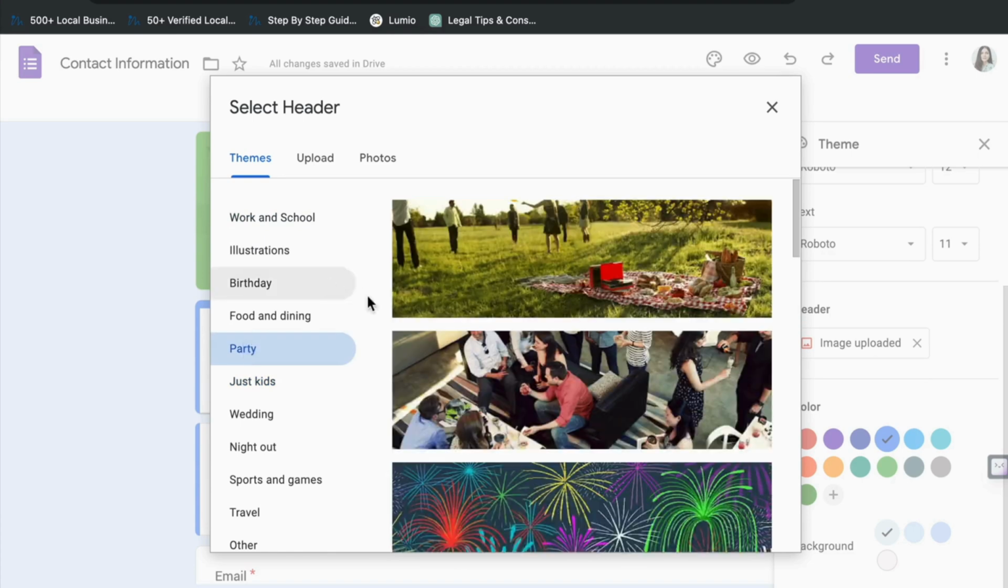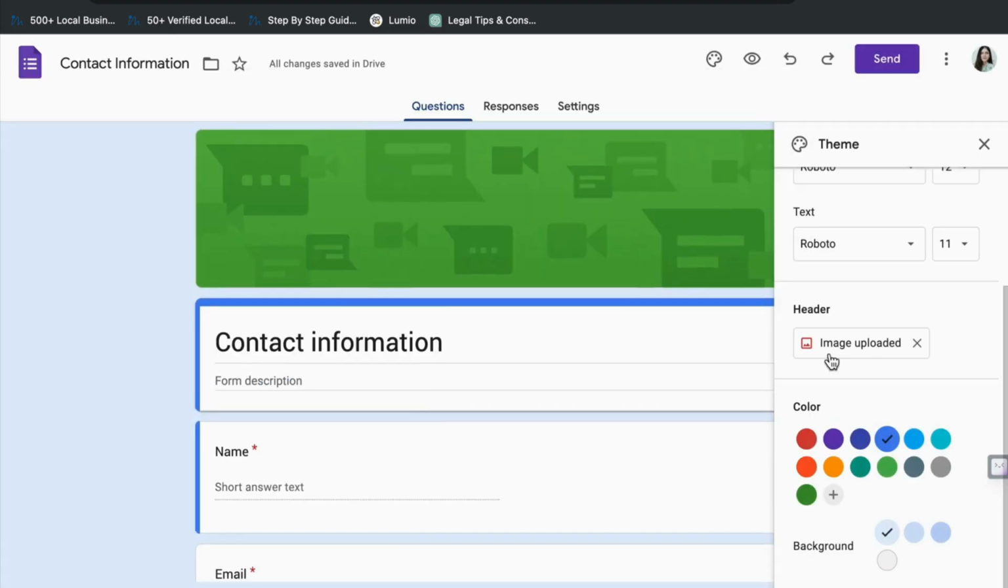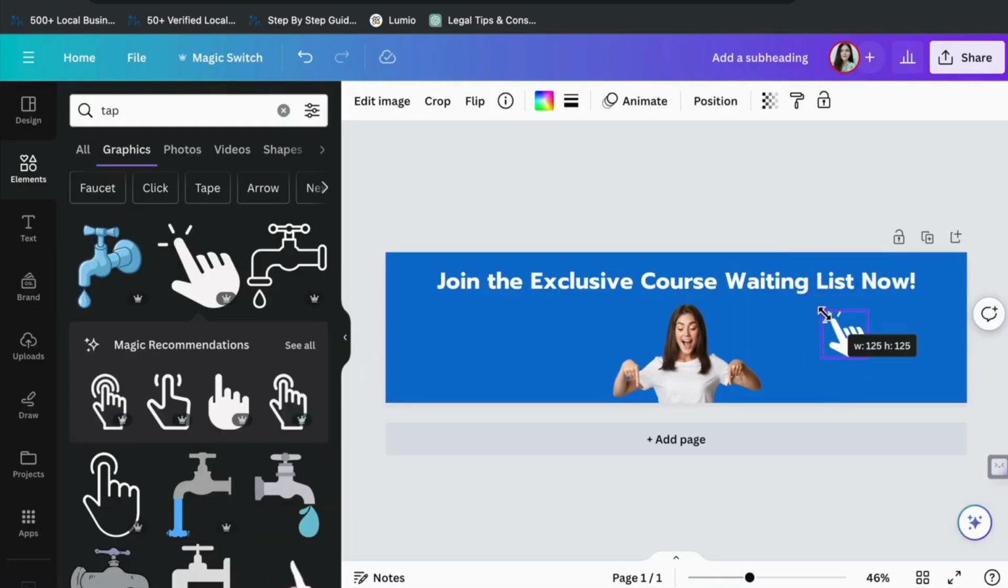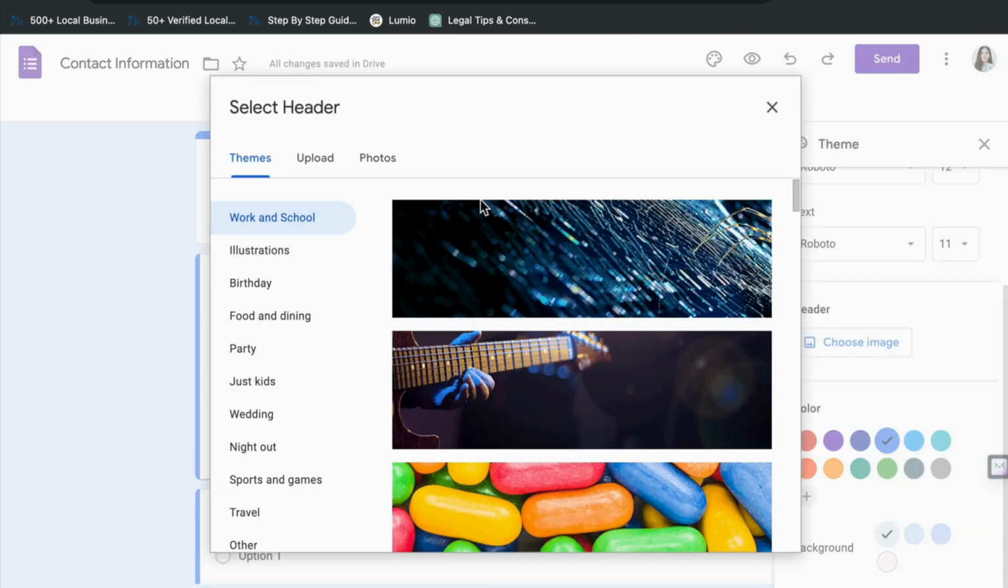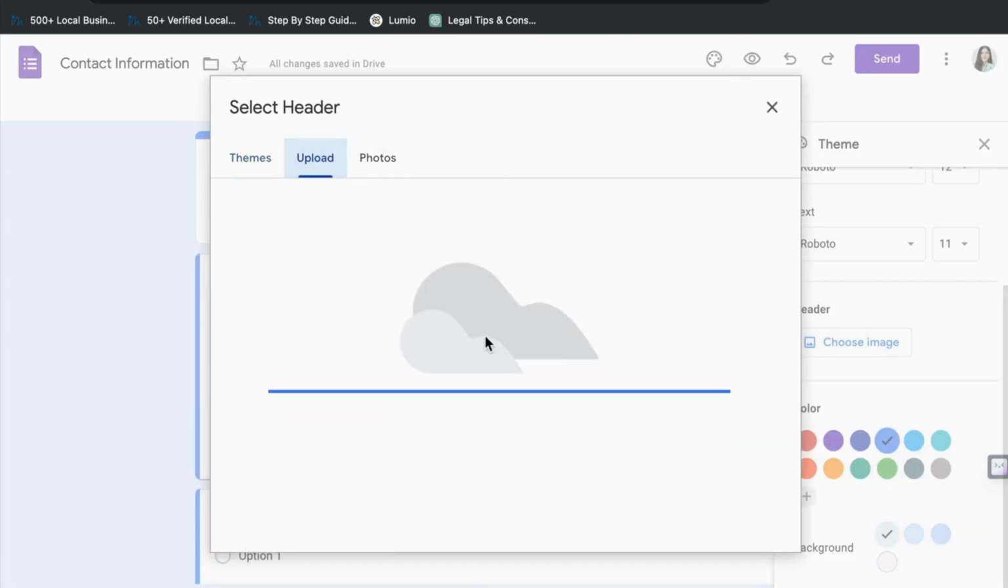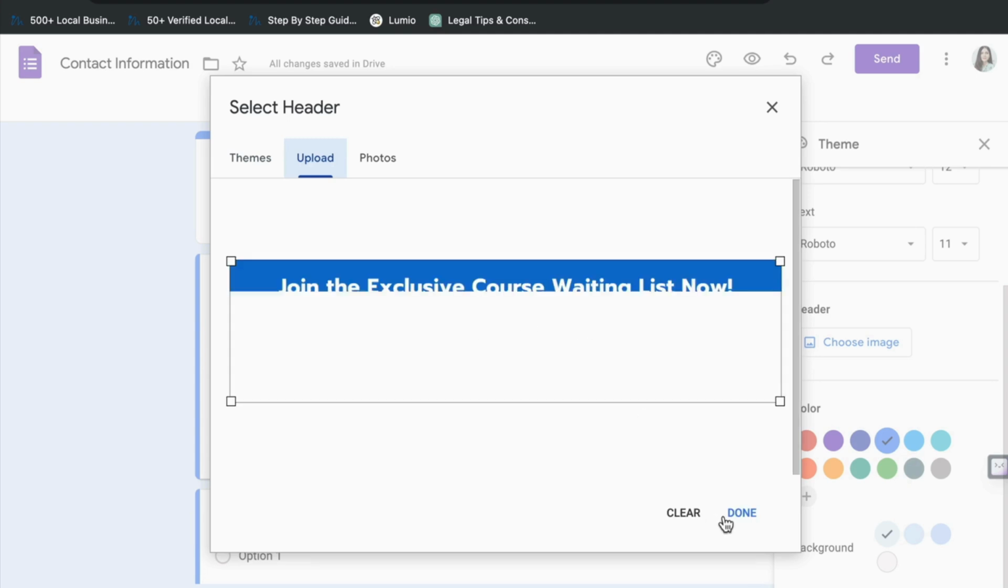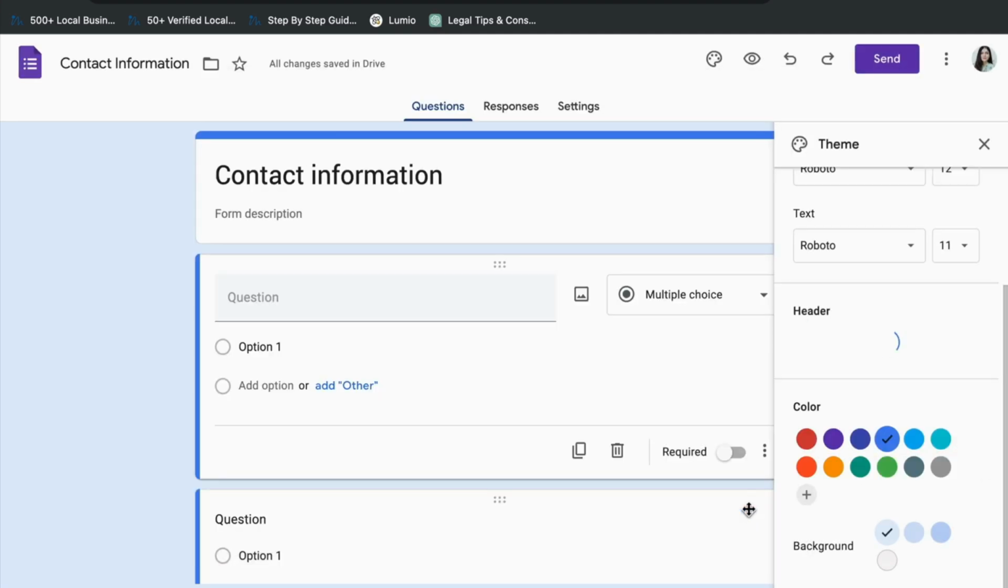Or you know what you can do? You can create a good header image in Canva. I've already created one, as you can see. Just take care of the dimensions. I'll download this and we will put this picture here in uploads. Let's upload that picture, and this is how it's gonna look.